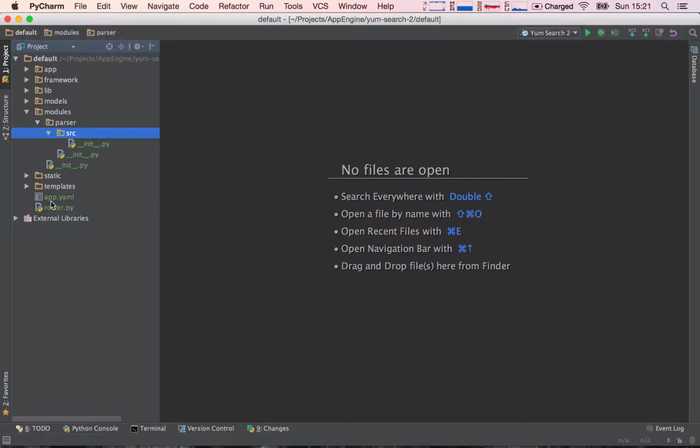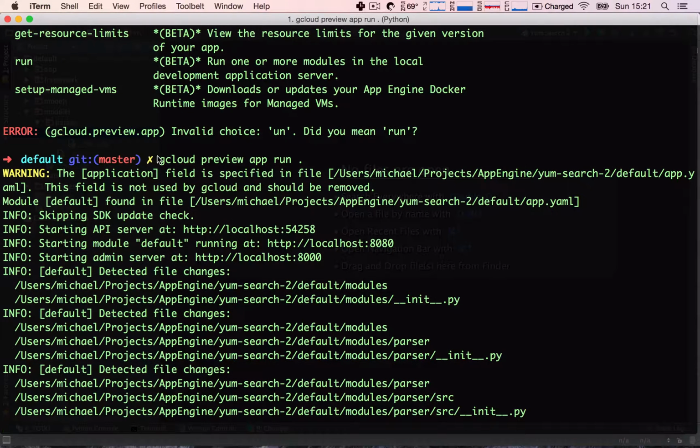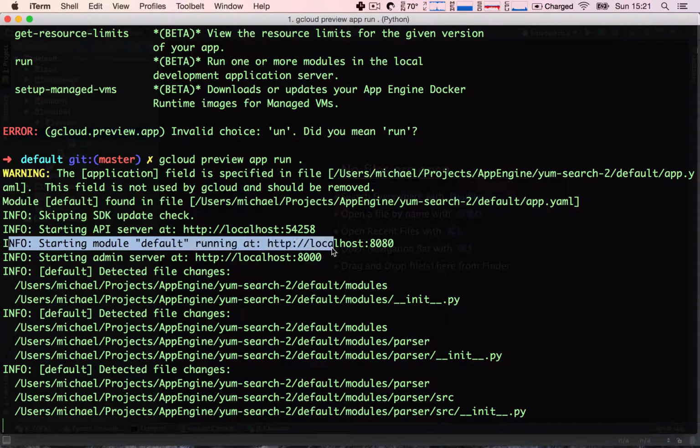Each module needs a separate YAML file, okay? So app.yaml is our generic YAML configuration file, which serves for our default module, okay? Whenever you're creating an App Engine application, you already have a default module and you're always building on top of that module, okay? In fact, if we go to our console, where I've run the application, we see info starting module default running at localhost 8080. So all of this time we were launching our application on the default module. Now we're going to be starting up a new module when we define the YAML file for that module.